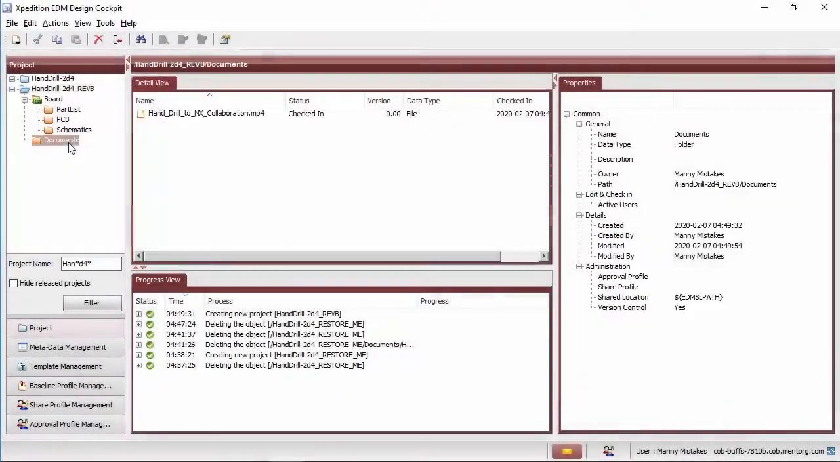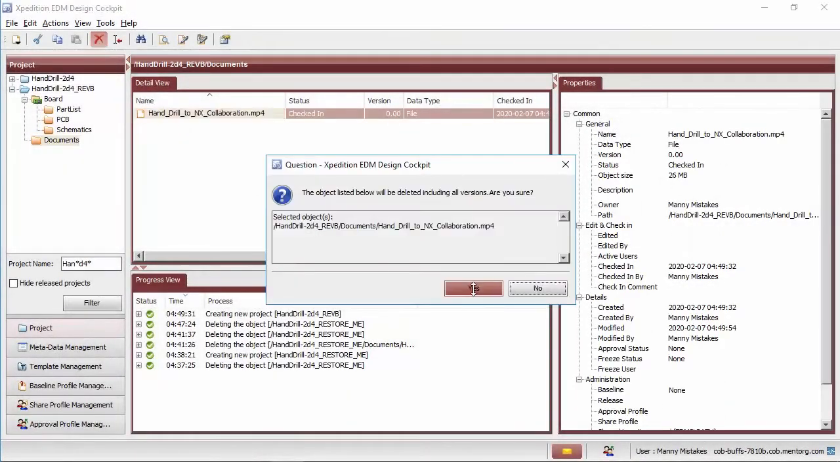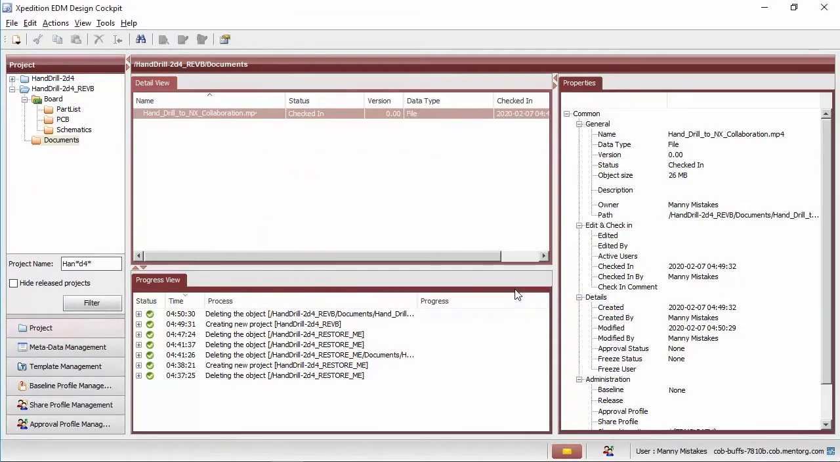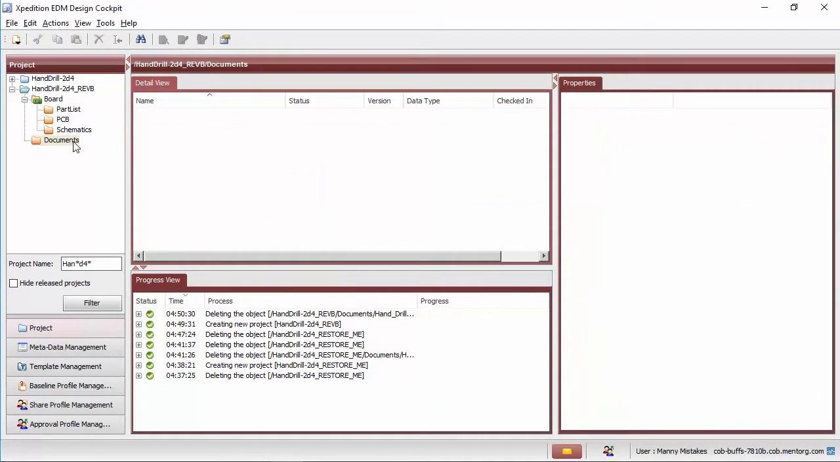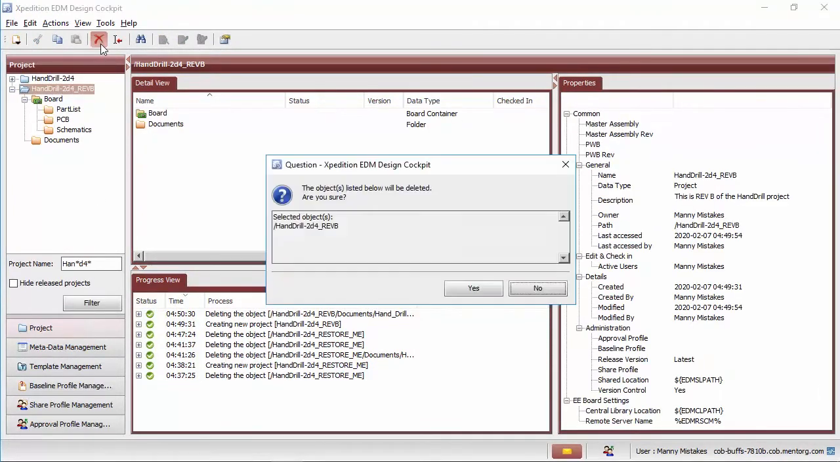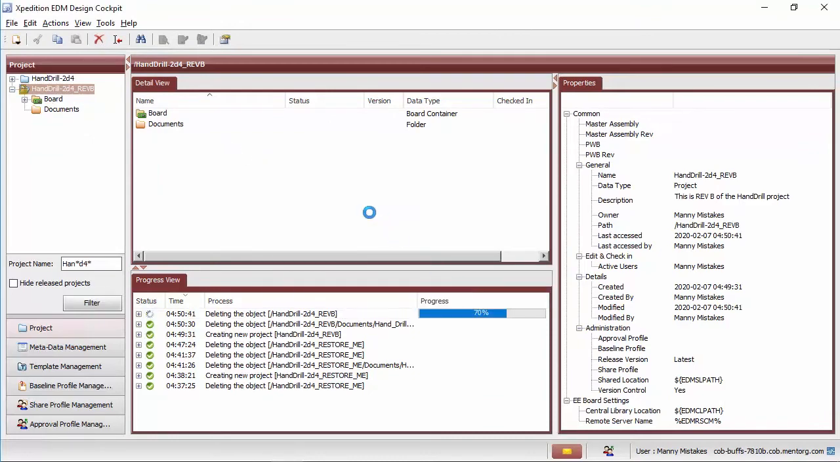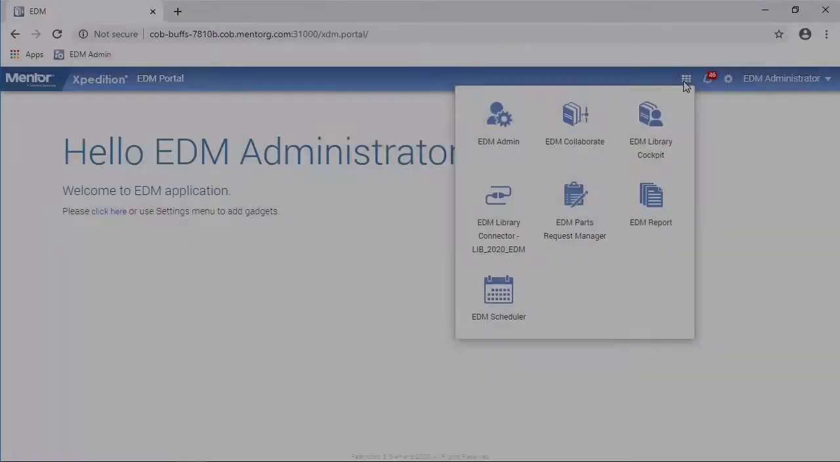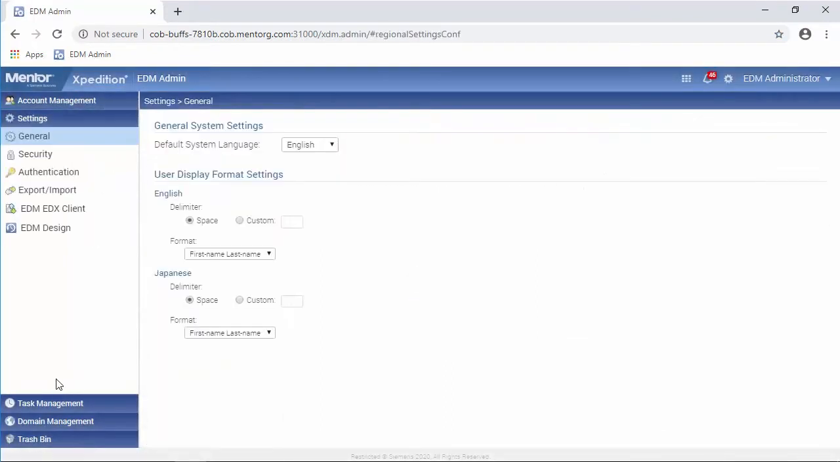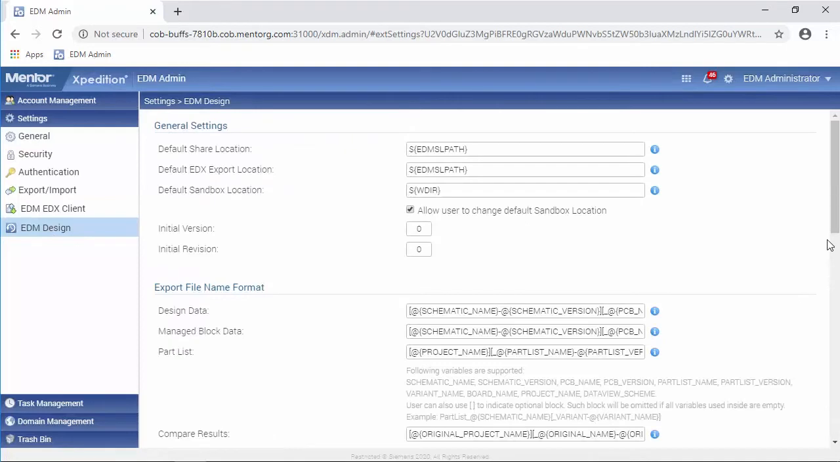The VXSet 2.7 release for EDM brings the ability to configure a trash bin that will retain deleted information. This allows an administrator the ability to restore previously deleted files, folders, or entire projects. To use the trash bin, an administrator must first configure it in the EDM application under Settings, EDM Design.